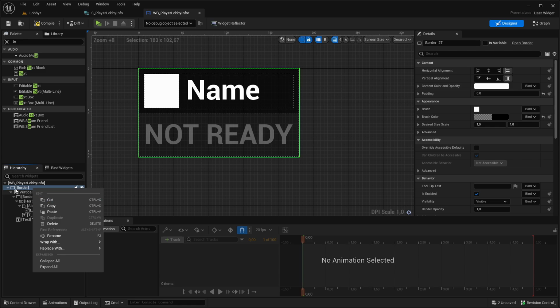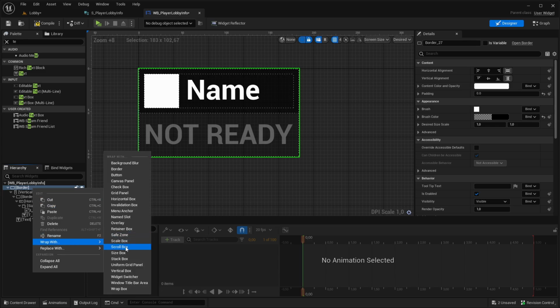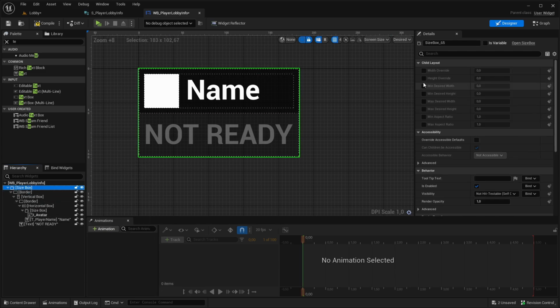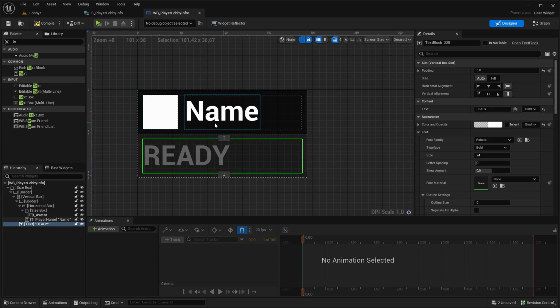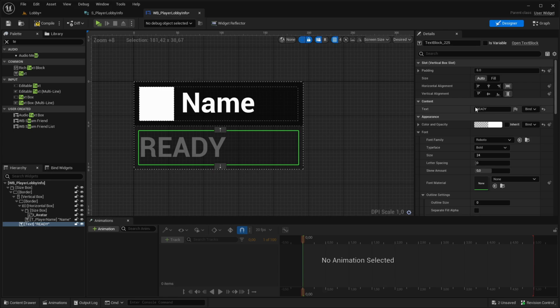So I'm wrapping this first border here with a size box and going here in min desired width and just increasing this until we see that it's getting a bit bigger, like so. So if the ready text now would switch to ready, then it stays in its minimal width and the widget size is not changing, like when players are toggling between ready and not ready. So setting this back to not ready again.